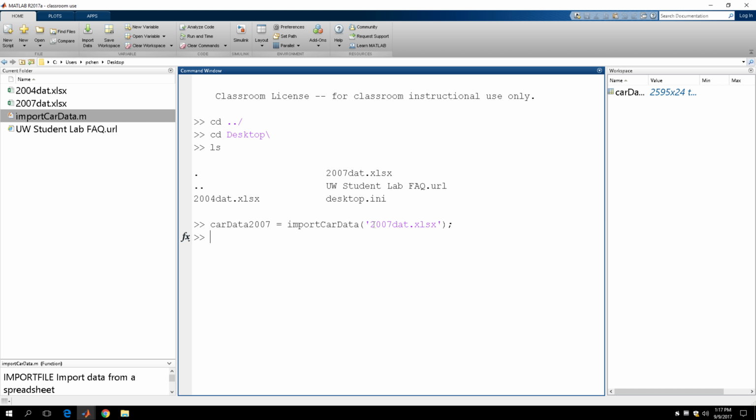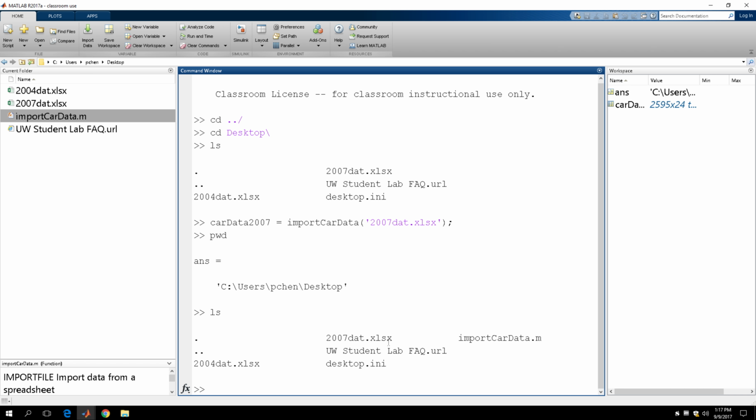By default, it's going to read from the current directory, and my current working directory is actually on my desktop. So it will be able to find the two Excel spreadsheets. But if the data are not under my current working directory, then we will have to specify the complete path in front of the file name. My current working directory is C users pchem desktop, right? And if I do an ls, I should be able to see the Excel spreadsheets 2007 data.xlsx, right?